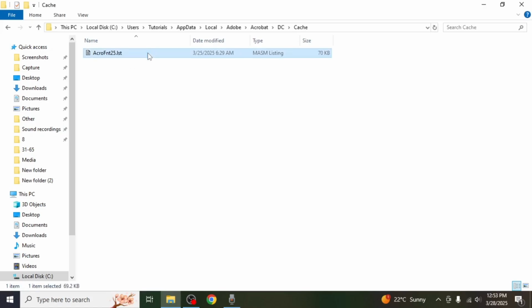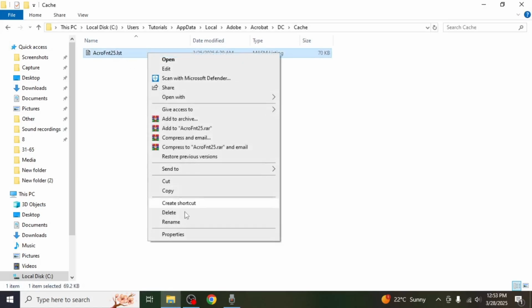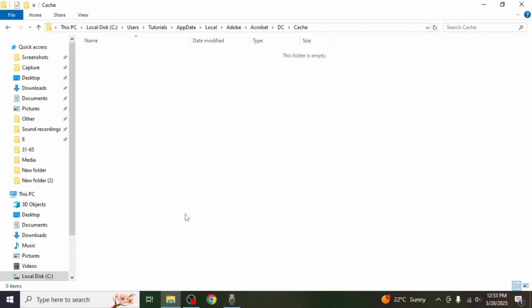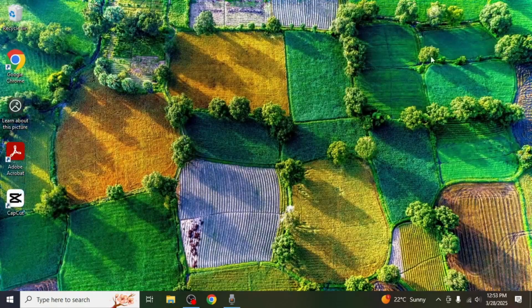Open it, select all the files, right-click, and select Delete. After deleting the cache, restart Adobe Reader. And this is how you can clear Adobe Reader cache.